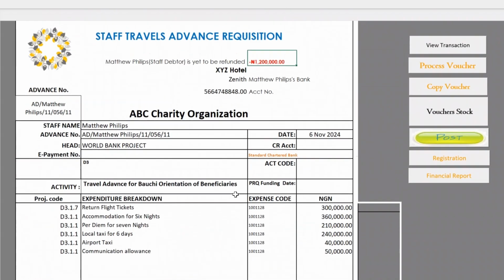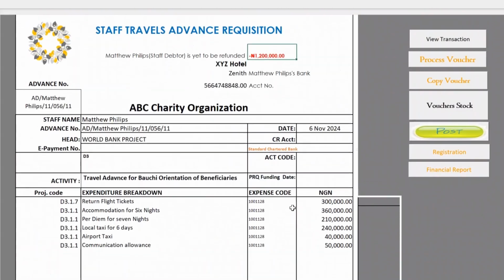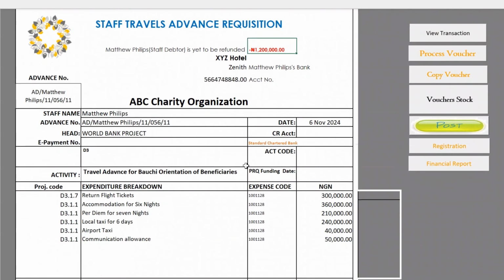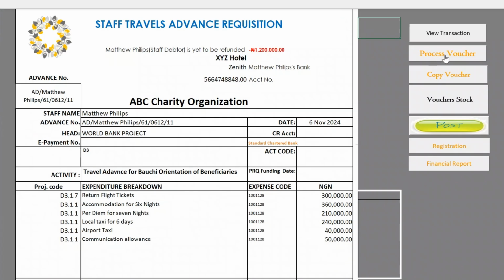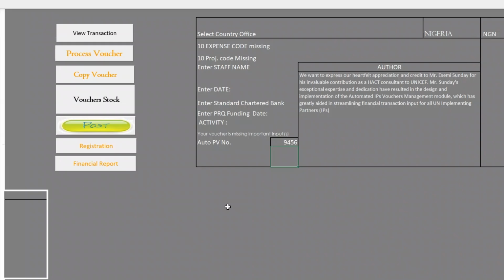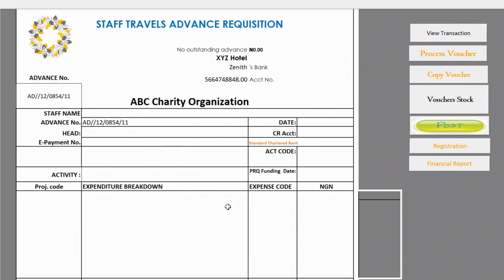All right, so at this point now, the next thing we do is to save the staff advance. Just say copy voucher. Then after that, we process the voucher. Process it. Okay, let's assume we've done all this.